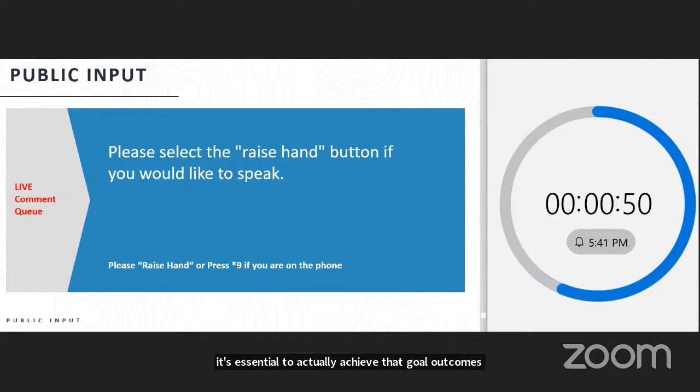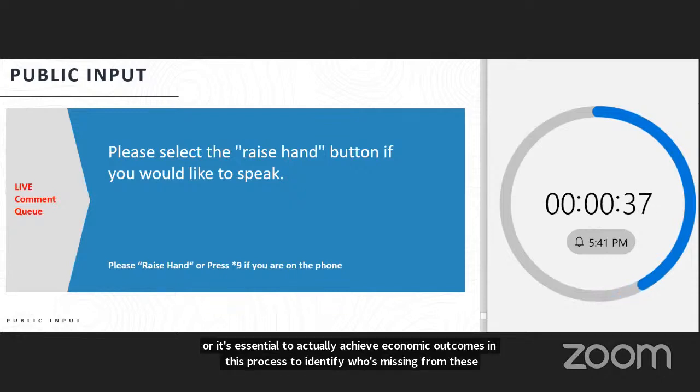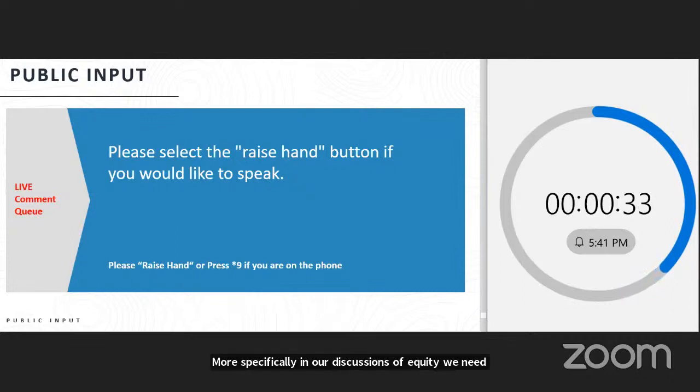It's essential to actually achieve equitable outcomes in this process to identify who is missing from these conversations and panels and assure that the plans we make based on these collective reports and public comments account for these voices. More specifically, in our discussions of equity, we need to consider the potential of this process to affect high impact change in deeply marginalized communities by preventing the commercialization and abuse of lands and their natural resources.